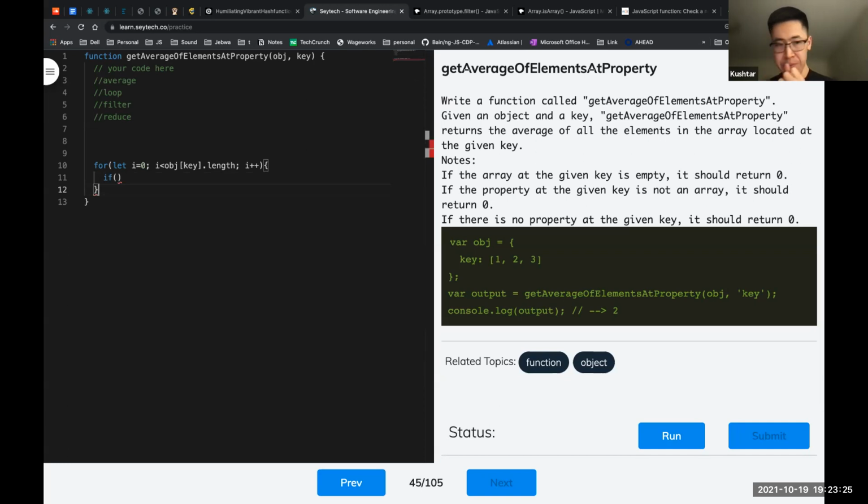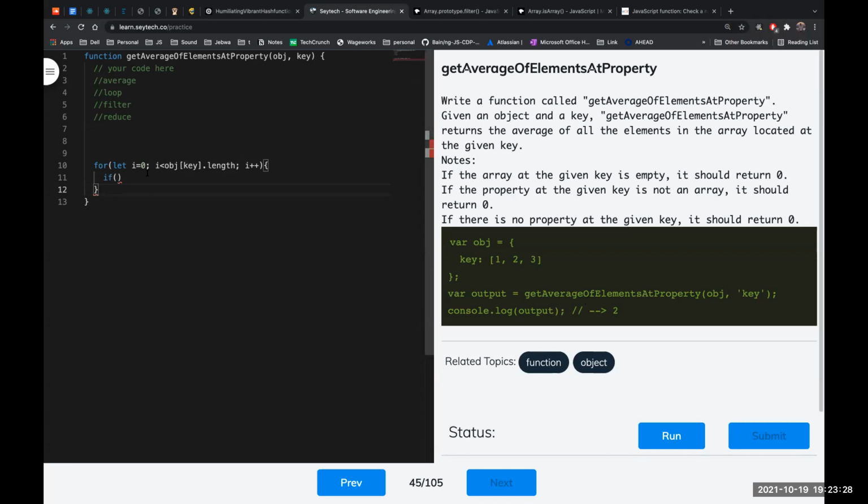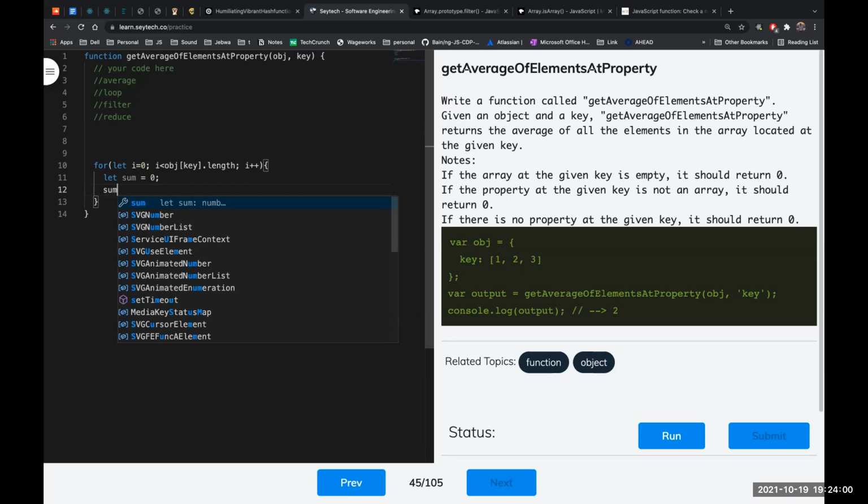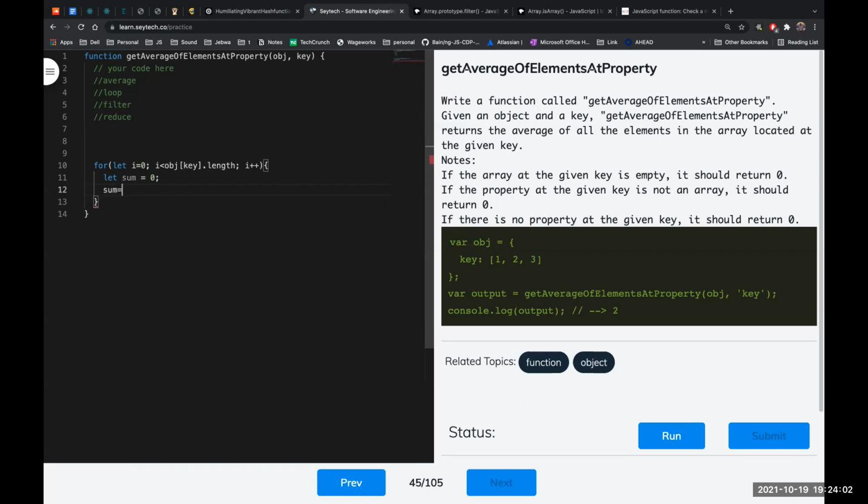Who wants to help here? Can I help? Yeah. So you basically need to explain why we're taking this approach. We took this approach because we want to sum all the elements inside of this array. So we're looping through that array to get all of the elements and then sum them. To do that, we first need to create a variable storing the sum, which is going to be equal to 0. And sum is going to plus equal every element inside it.